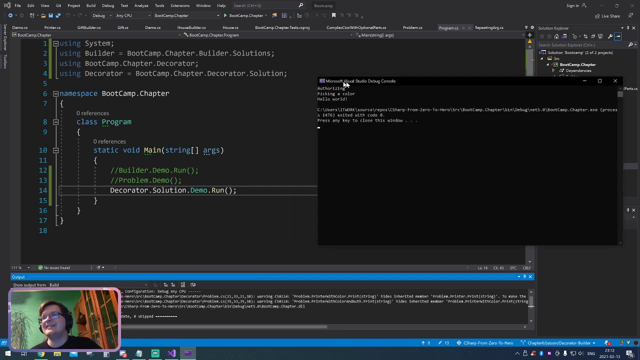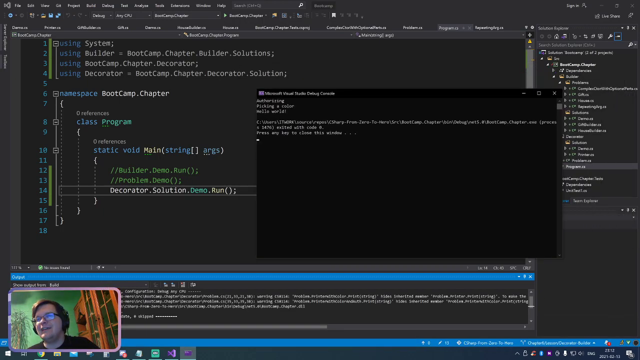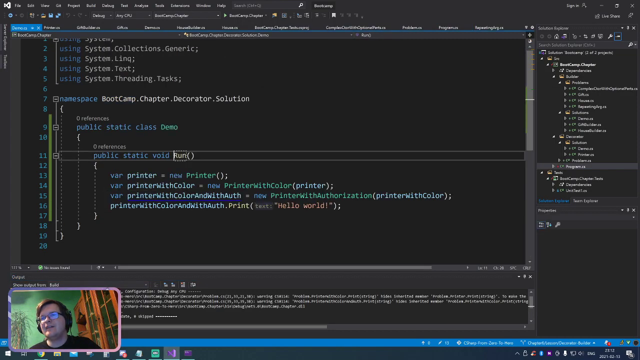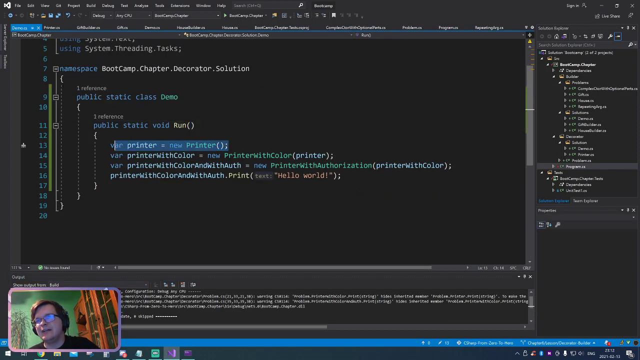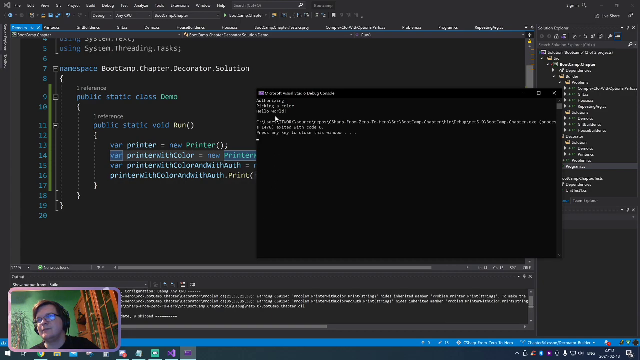So, as you can see, if we start with a plain printer, and then we add color, and then we add authorization, first the last thing that we did will happen, then the one in the middle, and then the first one. So we authorize, we pick a color, and then we say hello world. That's decorator.